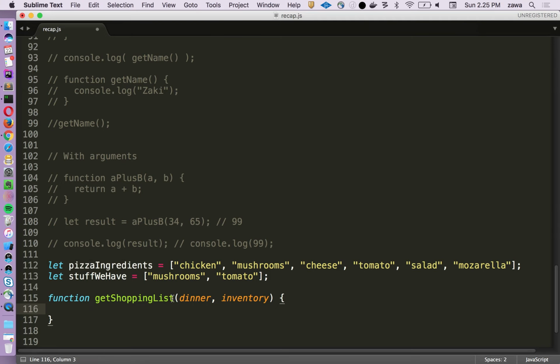What I want to do is go in and look at each of the items here, and check: is this item something that we already have? If it's not, then I want to put it on my shopping list. Okay.